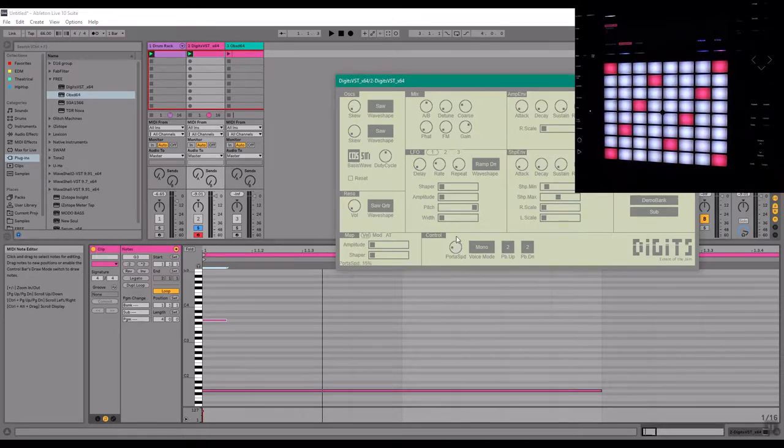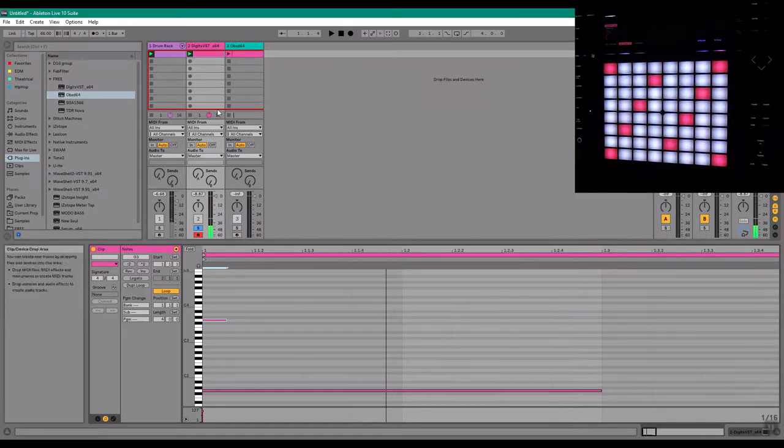But if I raise this porta or the glide up, now whenever I play this note, it's going to start at the higher pitch and then bend down to the lower pitch so that we get this really cool bass effect like this. All right, let's try that out.